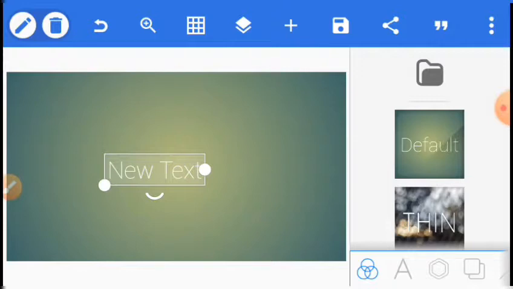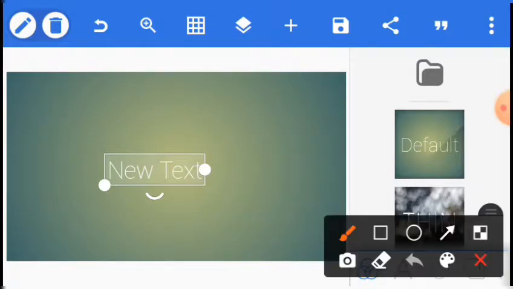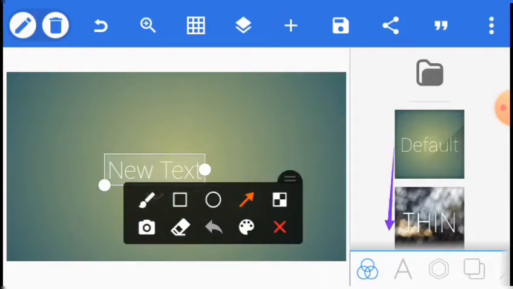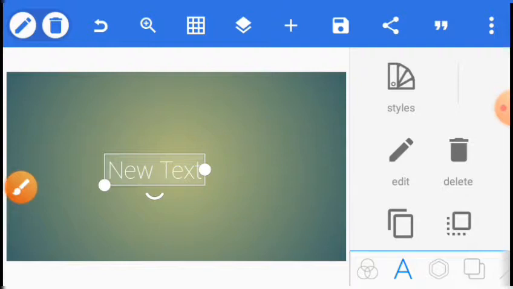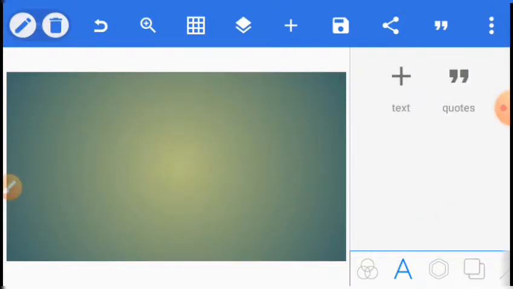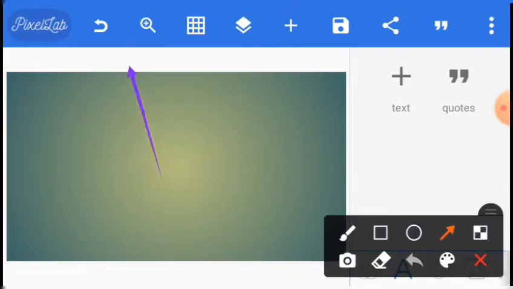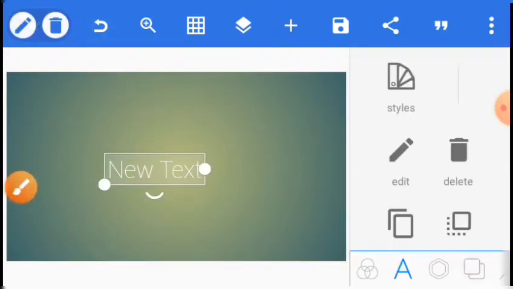When you want to edit this text, you can click here to be able to edit the text. You can click over there where the arrow is pointing, or you can click on this capital A where the arrow is pointing. You see edit there, you see delete. If you want to delete, you delete it, but if you don't want, you can click on this backward button. So you click on it to bring the text back.